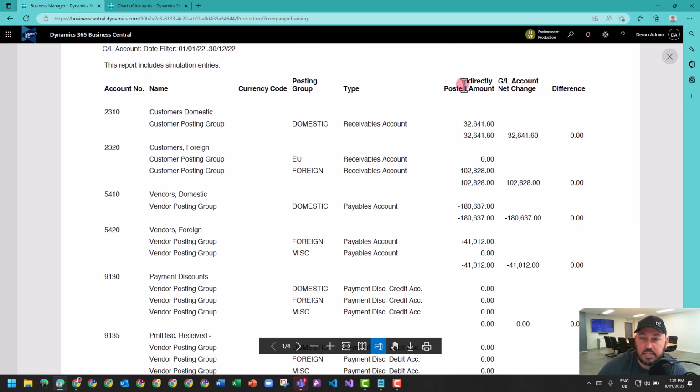I can see here the indirectly posted amount of 32,641, and I can see the GL net change, the differences. Okay, I can see the customers foreign of 102,828, and that has zero difference. Now, if there is a difference, you'd need to then go and look in your system as to what has gone wrong and dig further into uncovering that.